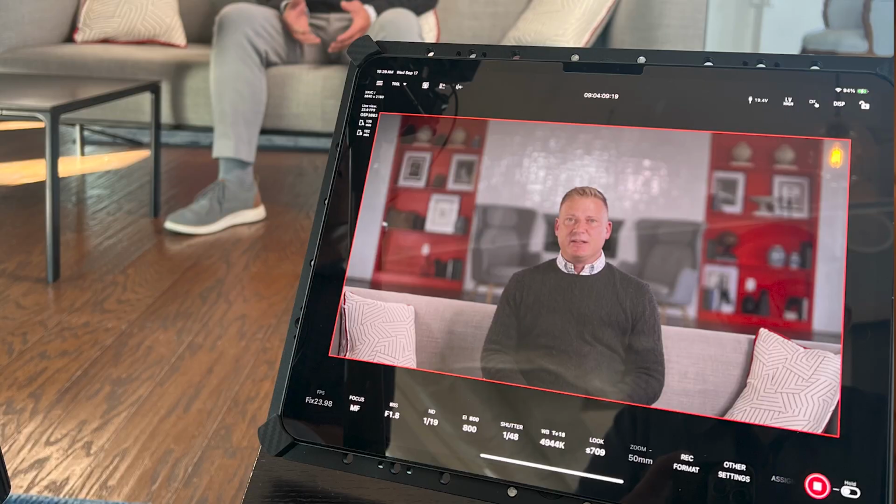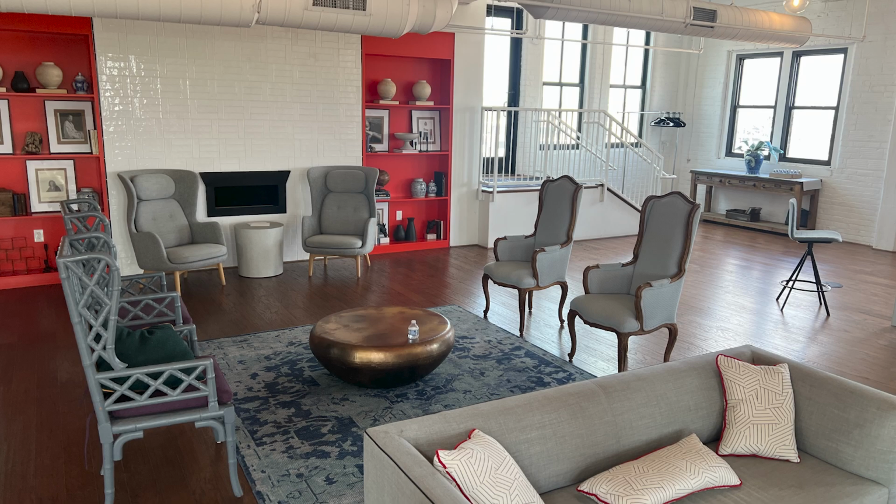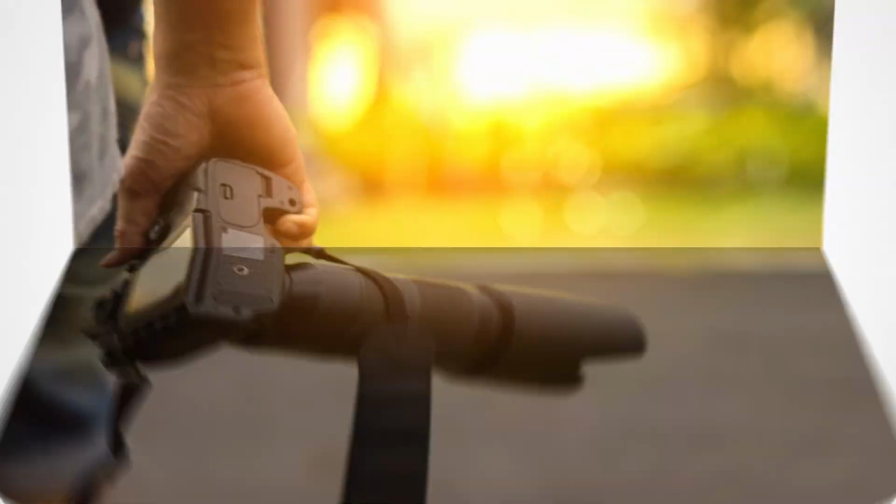In this breakdown, I'll show you how I manage levels and spill to add separation, and how I build contrast in a room already filled with natural light. Because when you light intentionally, you control the final outcome, and that's what leads to consistently professional cinematic results. Let's dive right in.